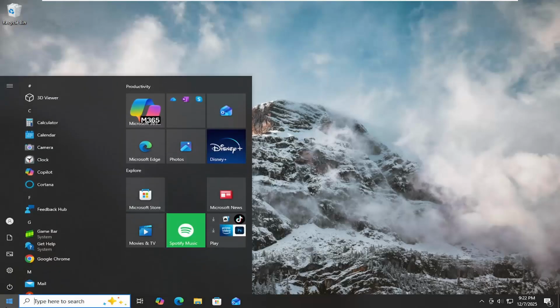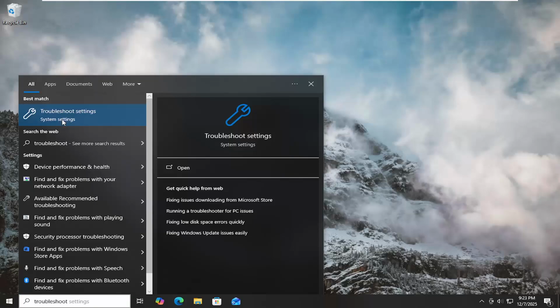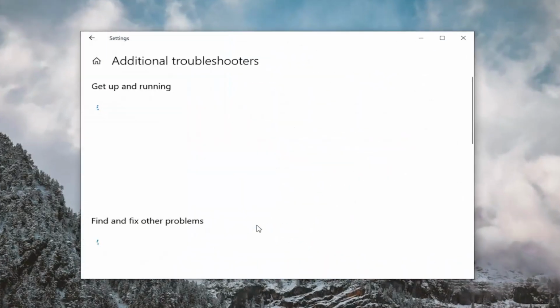So all I have to do is open up the search menu and search for troubleshoot. Best match comes back with troubleshoot settings. Go ahead and open that up. On the right panel, select where it says additional troubleshooters.